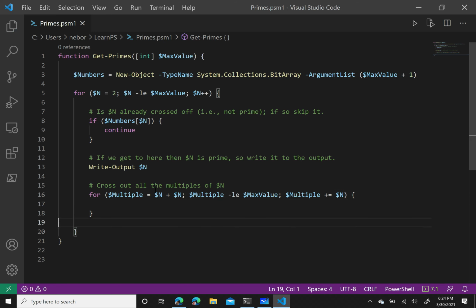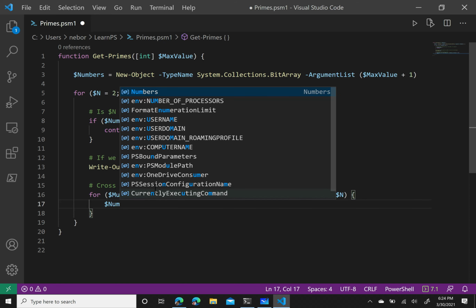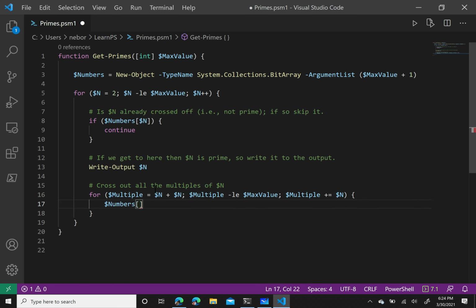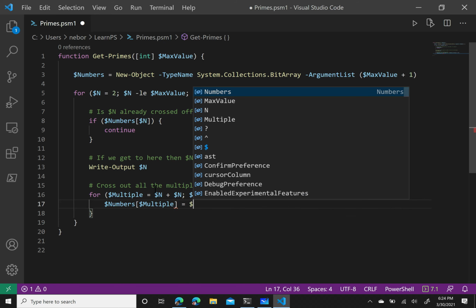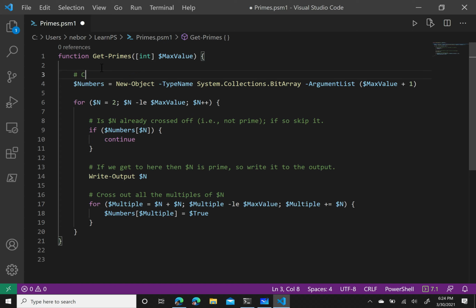Okay? And then we just cross out the number. The way we cross out the number is by setting that element of the numbers bit array to true. By the way, all the bit array elements are initialized to false to begin with. So this is how we create our piece of paper where we cross out non-primes.